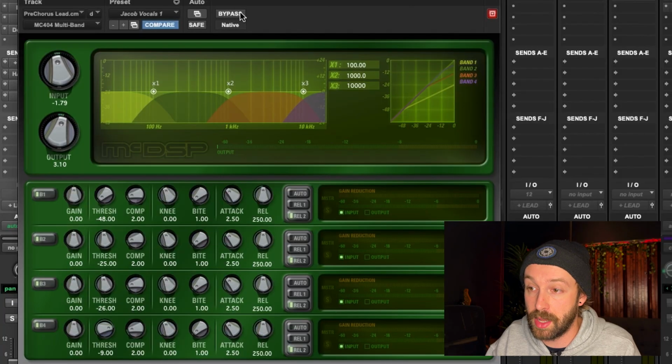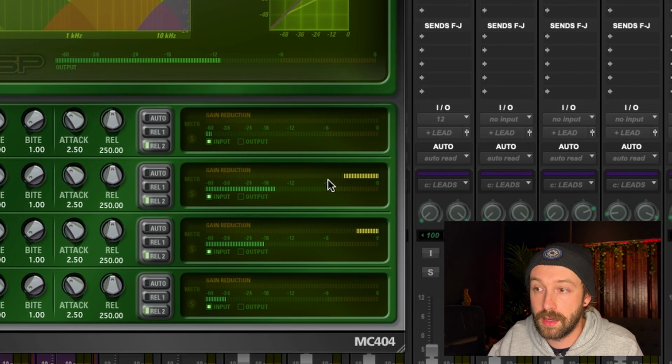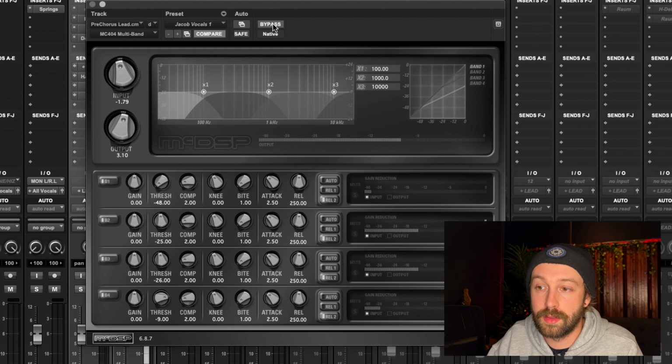It's easier to just show you what it's doing than to try and explain it. So you can see it's just taming some of that low end frequency at the moment, where any build up in the low mids, it's compressing it down, allowing the vocal to stay full, but not too present in that low end.